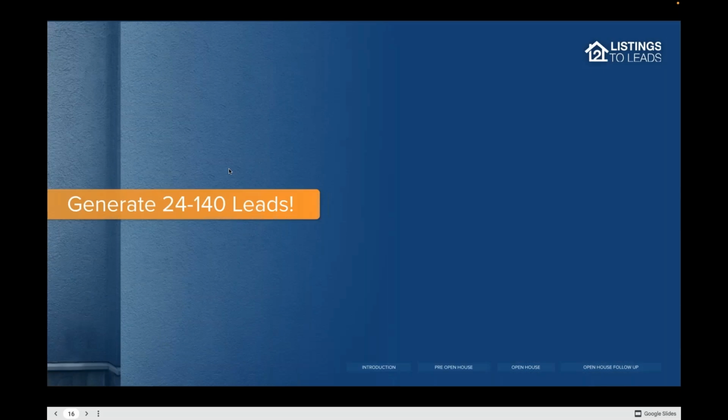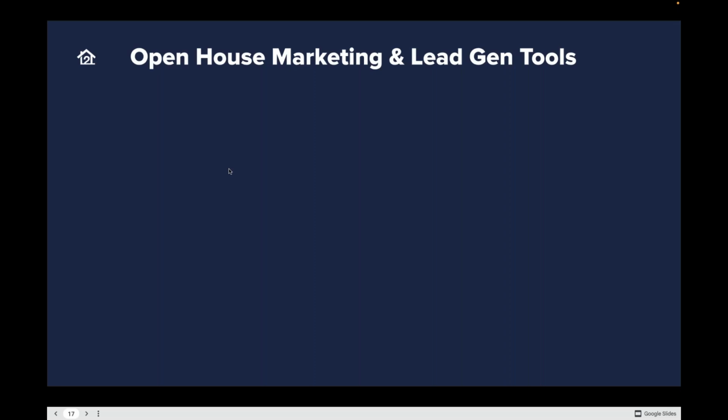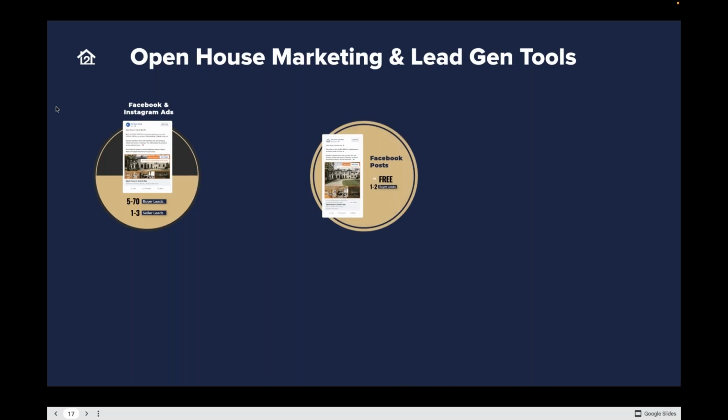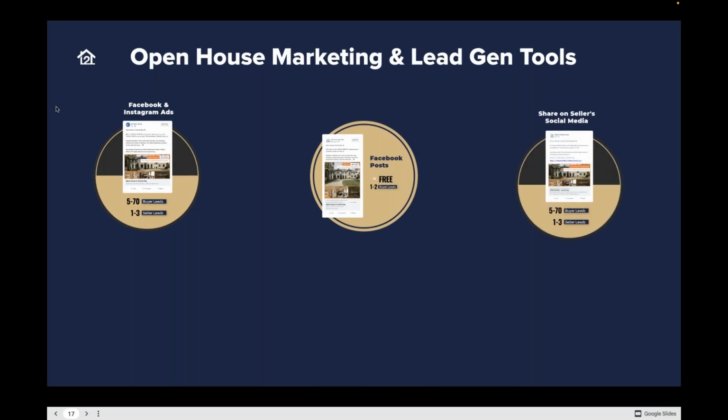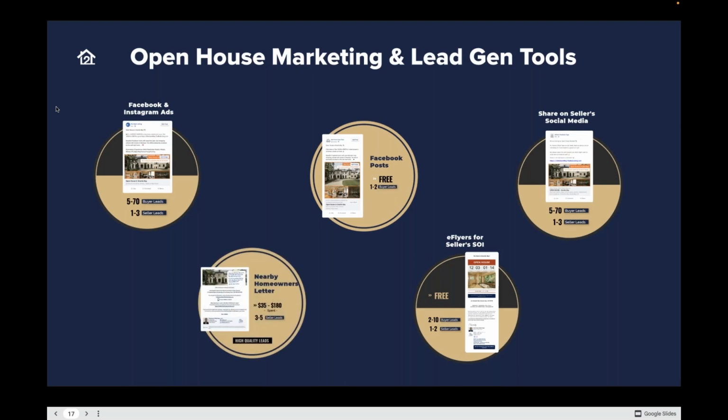And then here, generate 24 to 140 leads. So this is a market listing from Listings to Leads. This is in your account. You go through the marketing of that open house. We're not going to go through that step by step because we've done that. We got all the training on that. But here are just some of the tools that you will be using to market that open house.